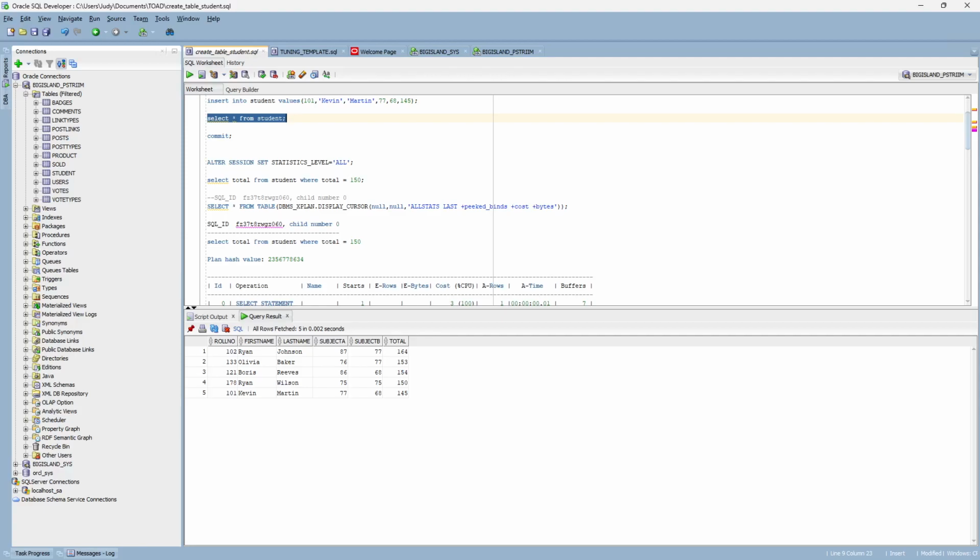This is a continuation from the previous session, which covered what an index is, how the index improves the query, and how to measure the query improvement. We will dive into a more technical discussion using this student table, which consists of 6 columns and 5 rows.